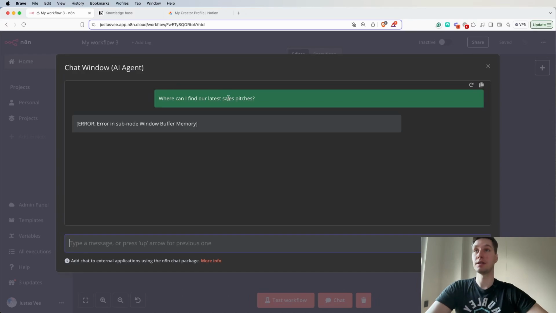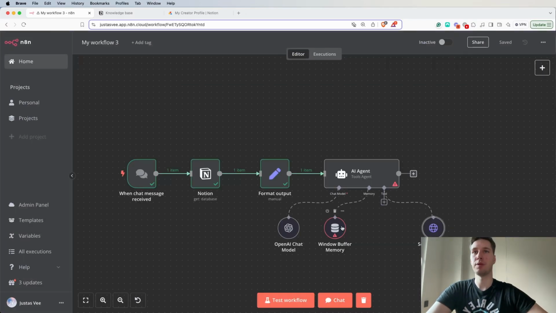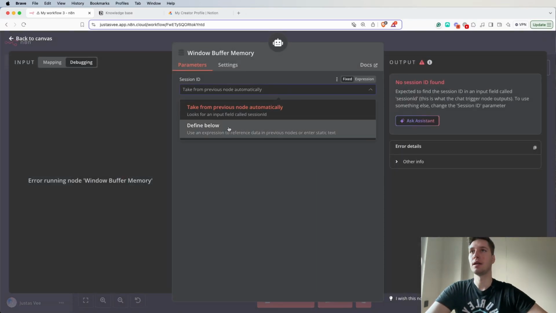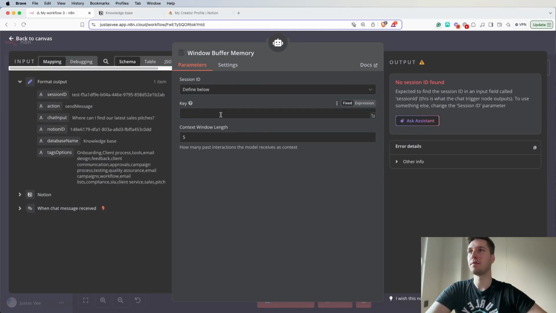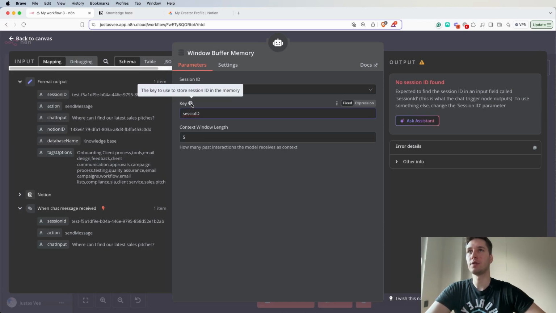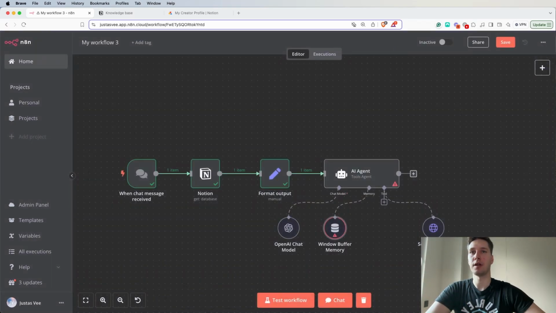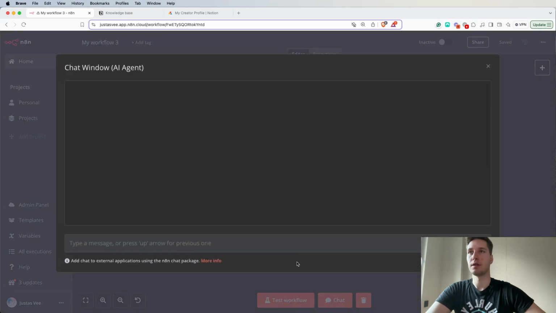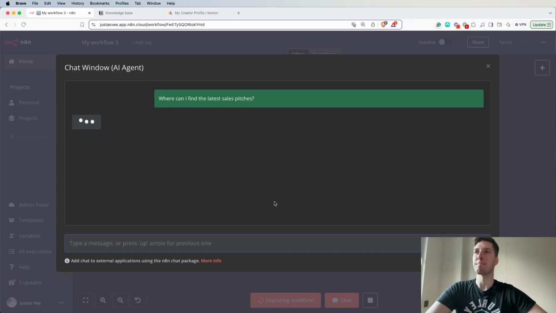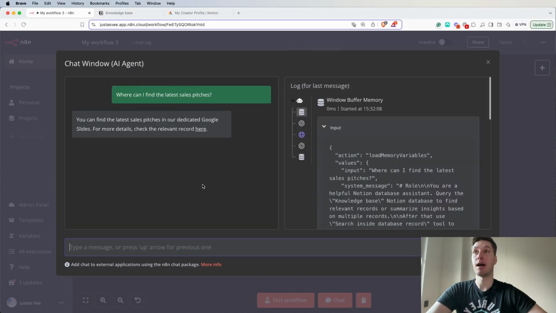And what it is going to do is basically, okay, so buffer memory is probably not set correctly. So define below, I'm going to define it as session ID. Is it enough to define it? The key to use to store the session ID in the memory. Let's check it out again. Let's save it. Let's ask, where can I find the latest sales pitches? And let's check what's going to output.